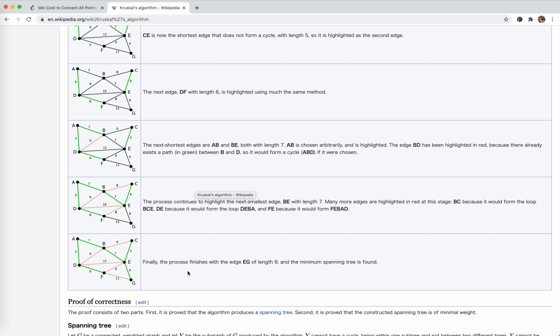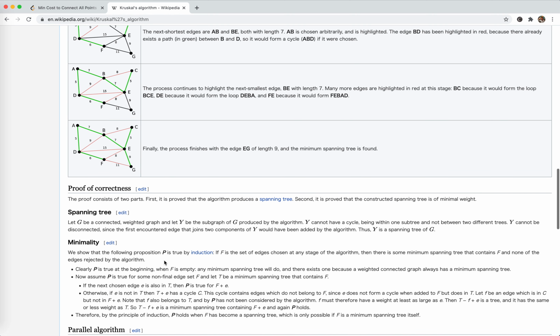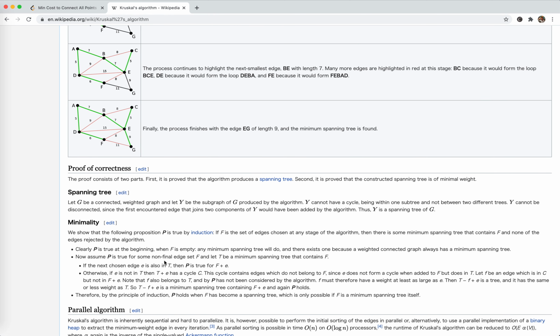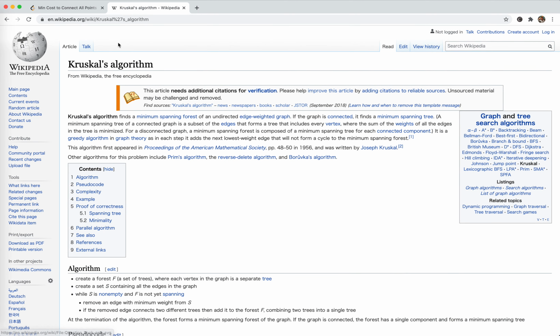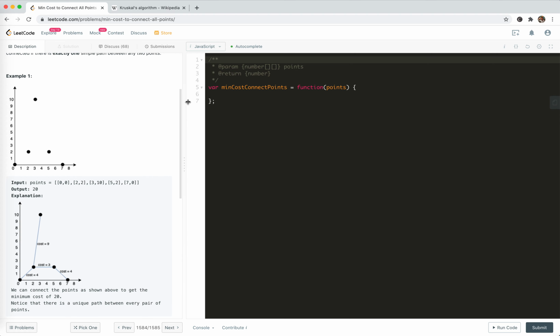We can track the selected points by using a set. It's very simple, and detecting the circle is also very simple. We just see if both of the points are already in the set, and yeah, we can solve it. So the proof, how to prove that this is the minimum spanning tree, is a little tricky here.